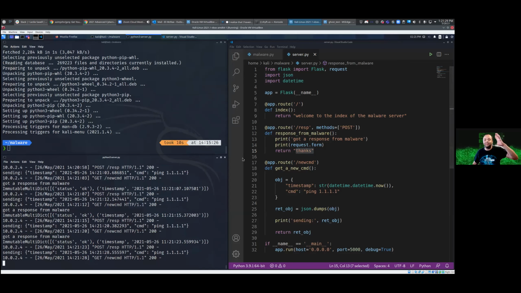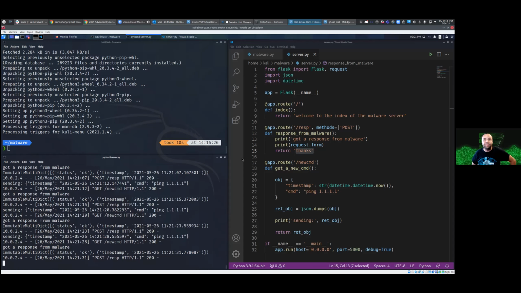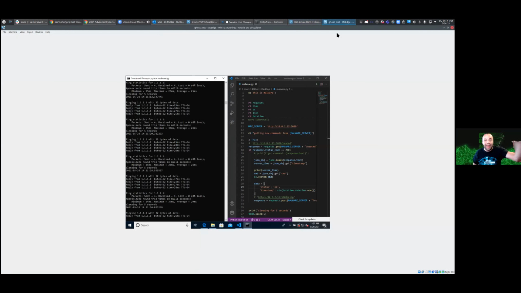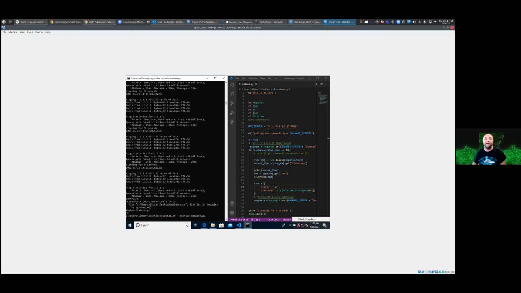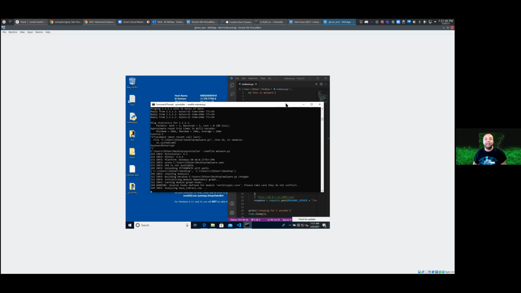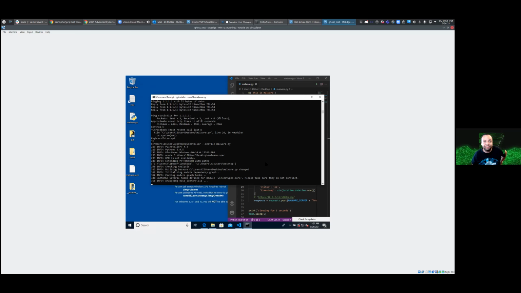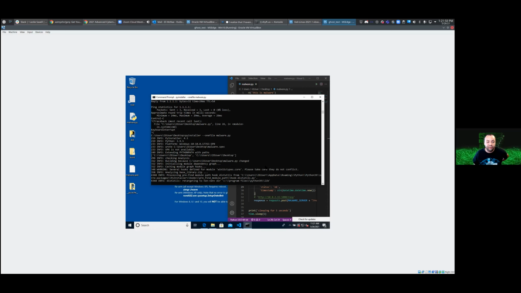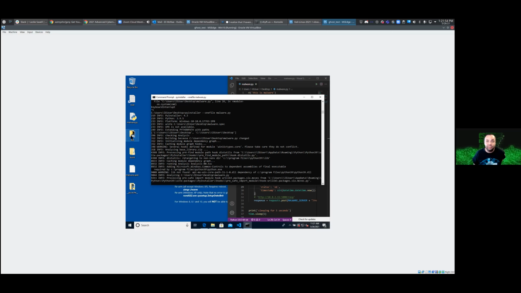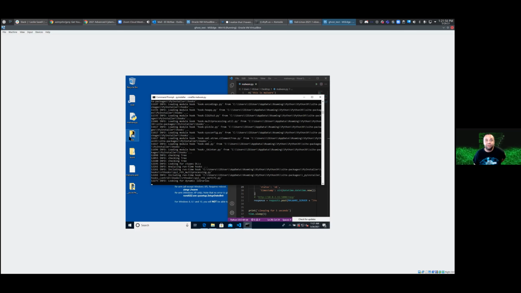So I think, man, at some point I've got to stop this video. Otherwise it's going to just take forever. So we've got to package our malware. Let's do that. I'm going to type pyinstaller --onefile malware.py. With any luck, it's going to run this thing, and it should exist within this folder. Man, any second now.